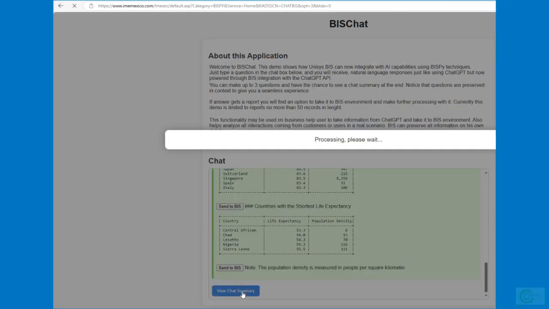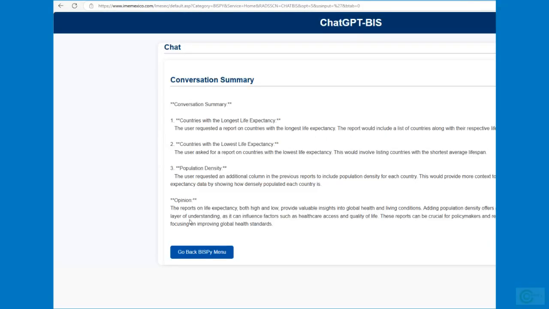Finally, the demo provides an option to display a summary of all posed questions and a brief opinion on the meaning of them, with a view to potentially analyzing topics of interest to users of the proposed system.